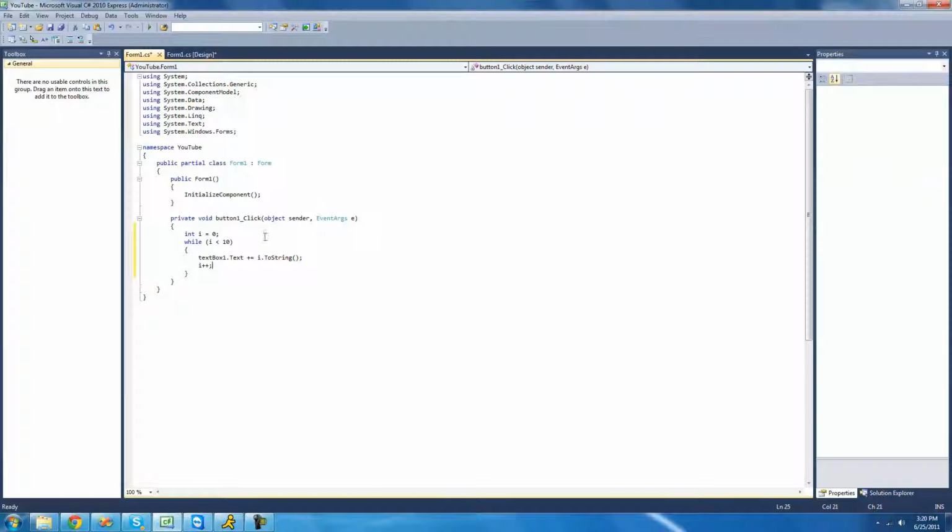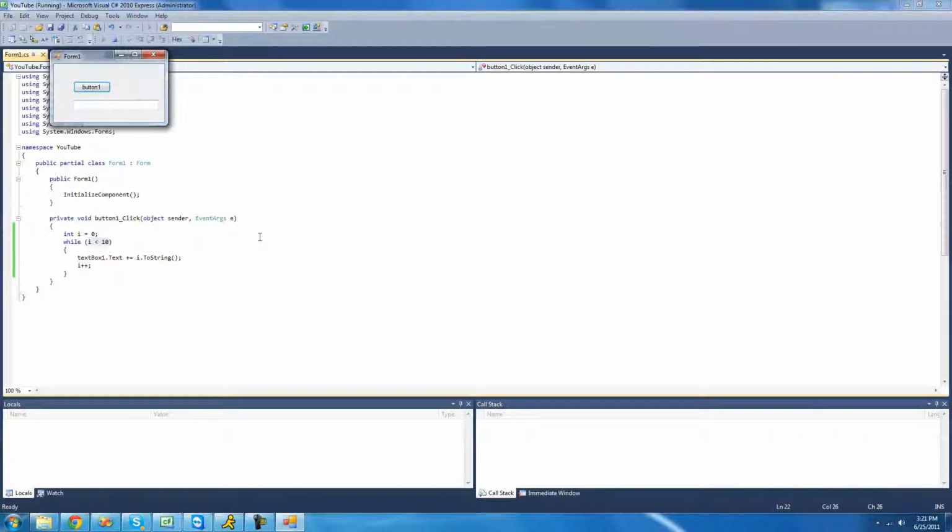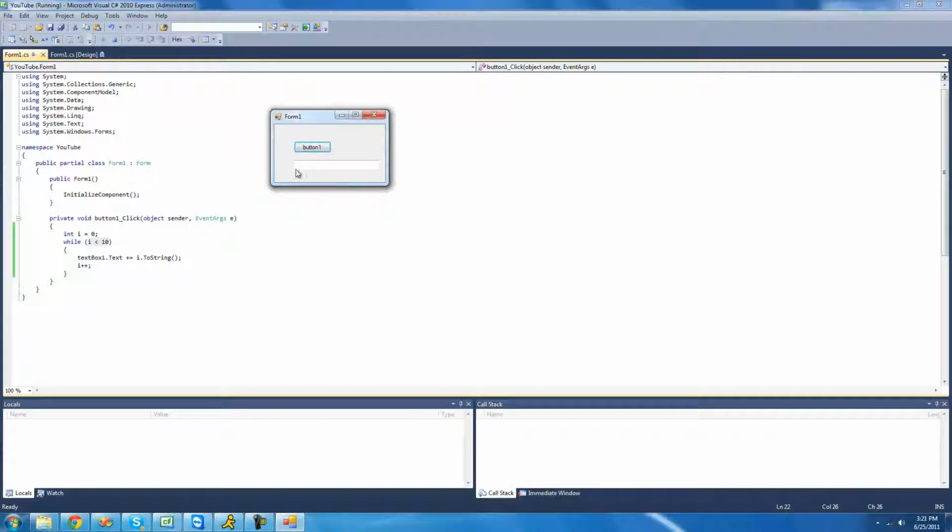So once again, what it will do first is it will create a new integer I. Then it will check to see if I is less than 10. If it is less than 10, then it will print out I into the text box, and then it will increment I by 1. Then we'll start again, go back up here, check to see if I is less than 10, and so on. It will continue to do this until I is equal to 10, and then it will stop. So now we're going to debug. And when we click button 1, we should get numbers 0 through 9 in this text box. Yep.